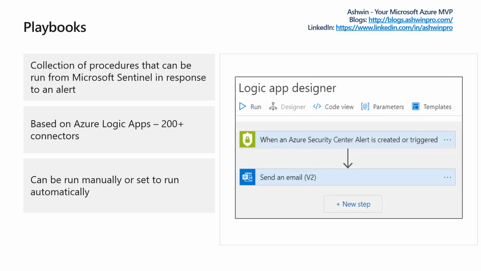Now let's say, for example, you have certain incidents in your hand. Now you could do an automation of the response to that incident by creating a playbook. These are a collection of certain procedures that you can run as a response to an alert or an incident.